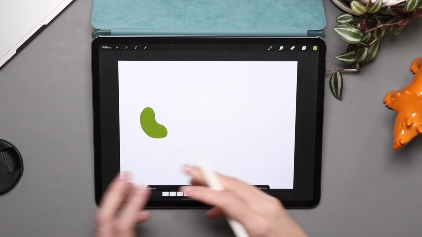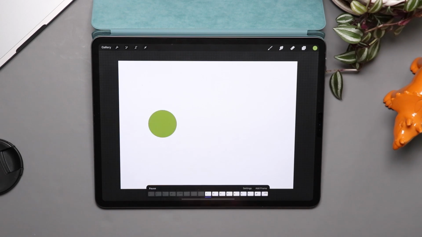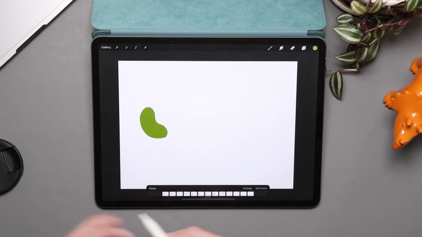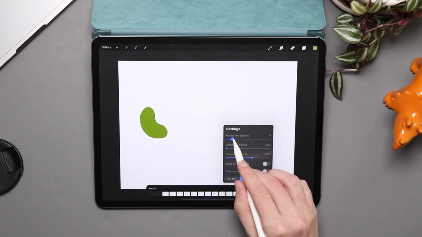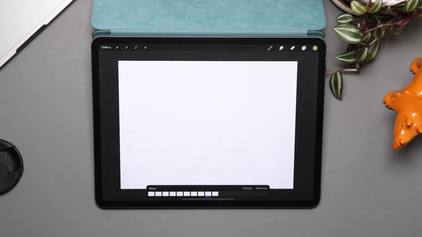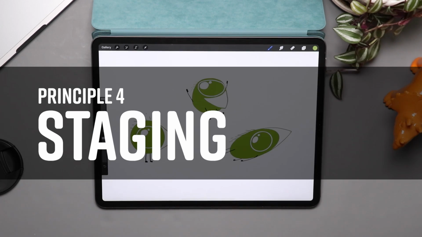That anticipation, that pull back, then shoot forward. Pull back, shoot forward. That's anticipation. And right now it's set at a pretty low frames per second, but if we move it back, you can see the speed and how that tiny little anticipation, those couple extra frames, can add a lot to this animation. Principle number 4 is staging.